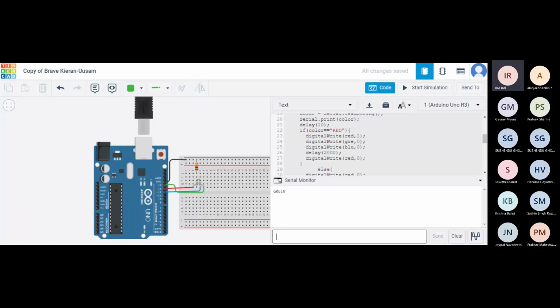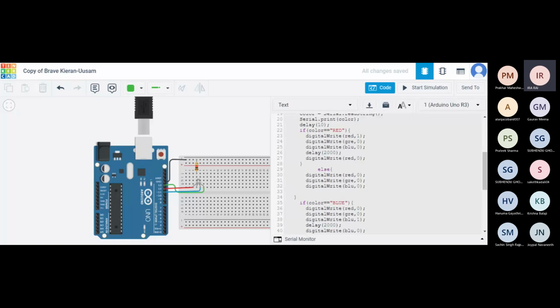Is your screen frozen, or am I just seeing the serial monitor? Is it the same for everyone, or is it me only? You can't see the code. I think you should keep down the serial monitor. Okay, the code is visible? Yeah, now we can see the code.